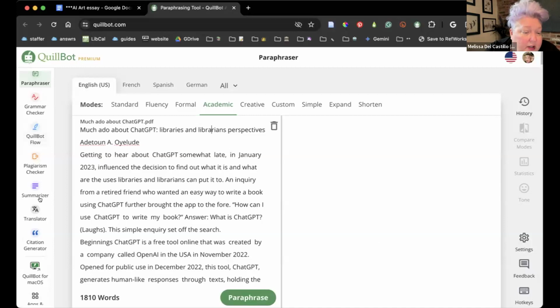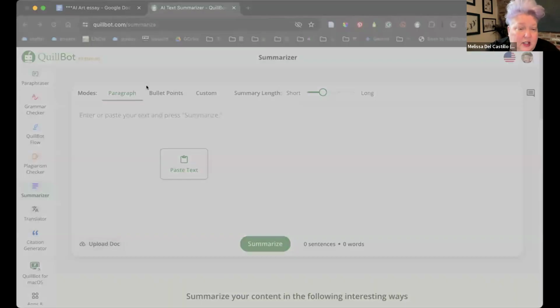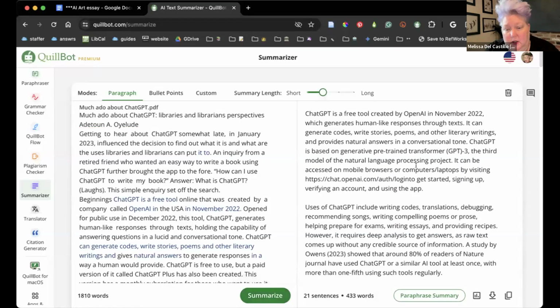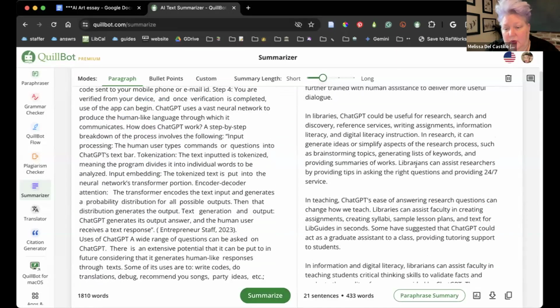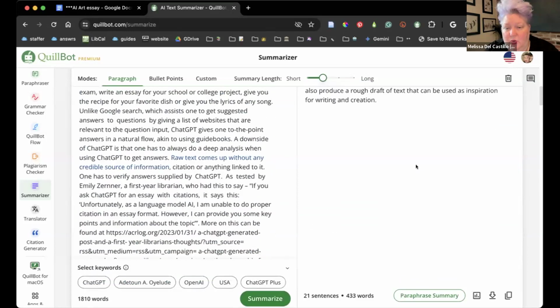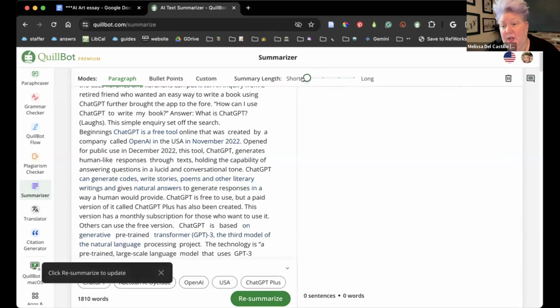Oops, I don't want to paraphrase. I want to summarize, but that paraphrasing is also an option. So I can summarize this article. And let's see, now instead of reading through a bunch of text, I only have a few paragraphs to read through. And then up here, I could tell it, oh, make this even shorter. That's way too much to read.